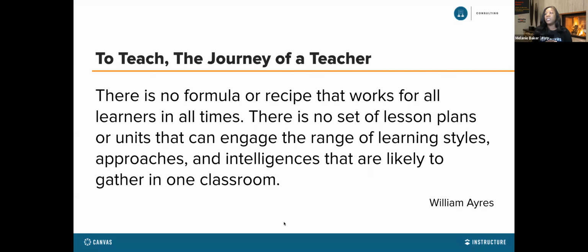So to teach, the journey of a teacher. And I love this quote. It says, there is no formula or recipe that works for all learners in all times. There is no set of lesson plans or units that can engage the range of learning styles, approaches, and intelligence that are likely to gather in one classroom.